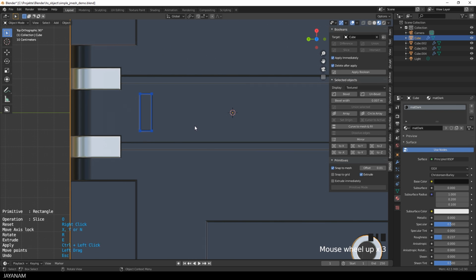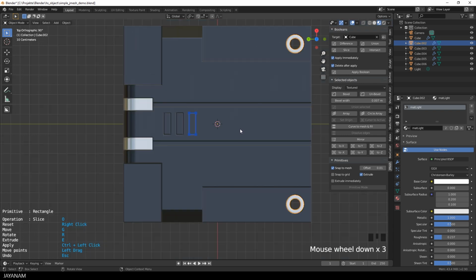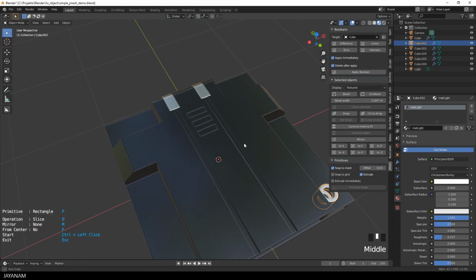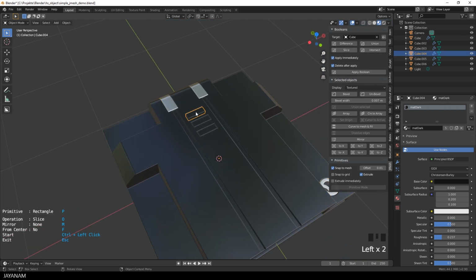So I press G followed by X to move the primitive along a local x-axis, and again Ctrl left click to slice with the same primitive 3 times. Now we have 3 new objects. I select these and press Ctrl and J to join them.